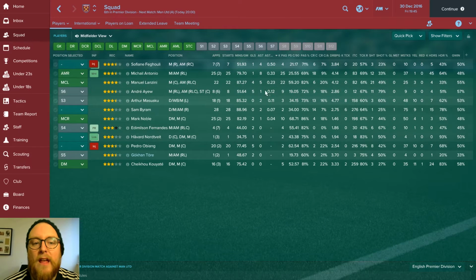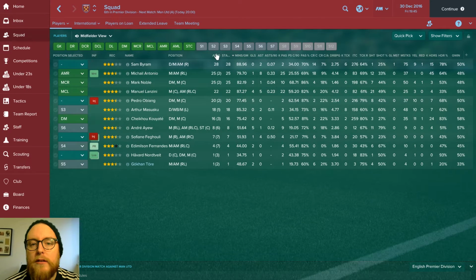We've got a decent number of midfielders. Some defenders obviously get included in here as well. We need to watch that. What I like to do is see who's played the most and how they're performing. Obviously Byram's in here as a defender. We need to make sure he's removed. We don't need to look at him. But then we've got Antonio starting 25 games, Noble 25 games, Lanzini 22, Obiang 20. And then we've got Kute 16. So we start to drop off. That seems to be our main contingent of midfielders.